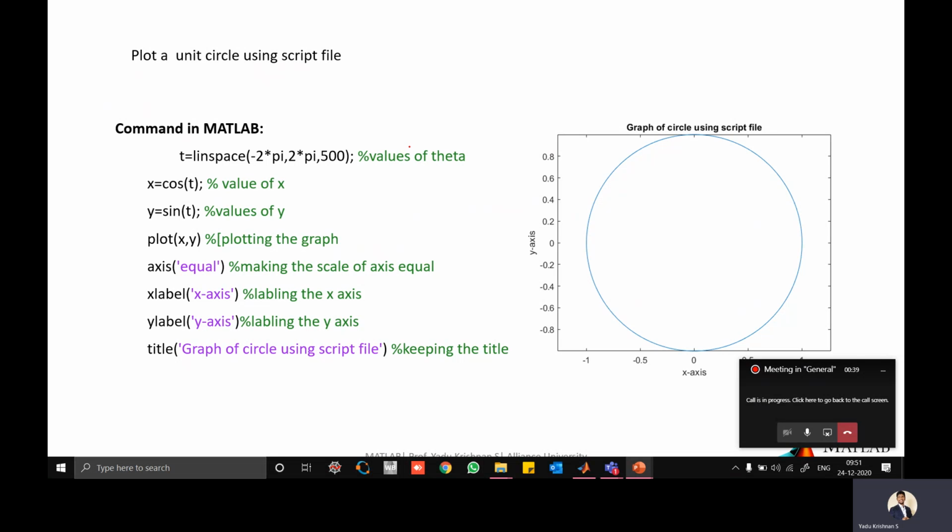So if you look at this particular one, we know that x equals cos theta and y equals sin theta, right? So a theta value should be there, and theta will be varying from 0 to 2 pi. The theta will be varying.